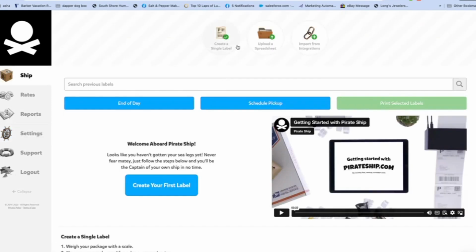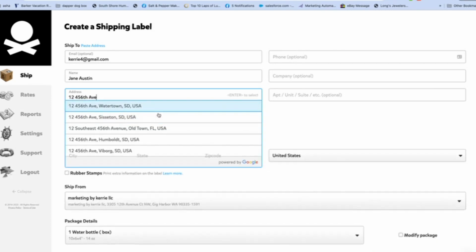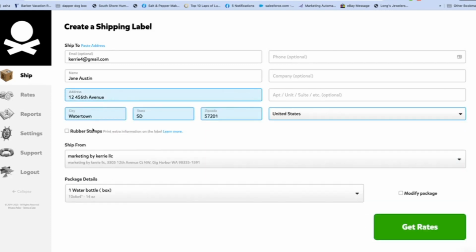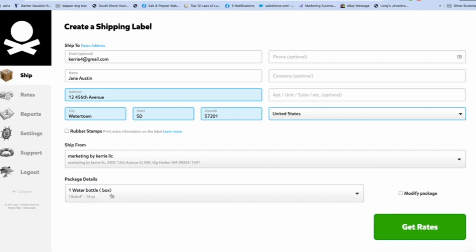Okay. So since I'm creating an example for you, I'm going to go in here and I'm going to pretend to create a label. So I'm going to put an email address here. I'm going to put a fake address, 1246 Ave. And then sometimes an address will just pop up. So we're just going to pretend we're doing that. And then here is where you will have the details. So when you click package details right here, now we have 1 water bottle, et cetera.